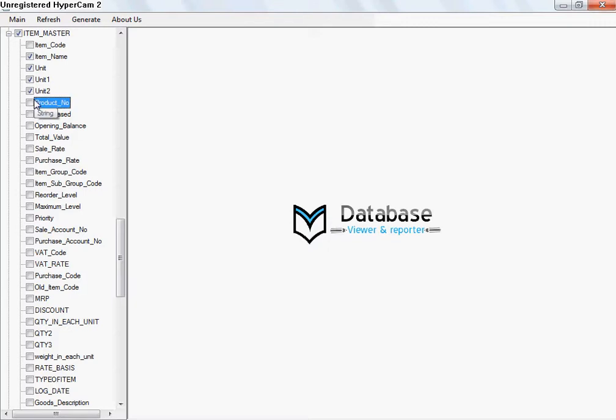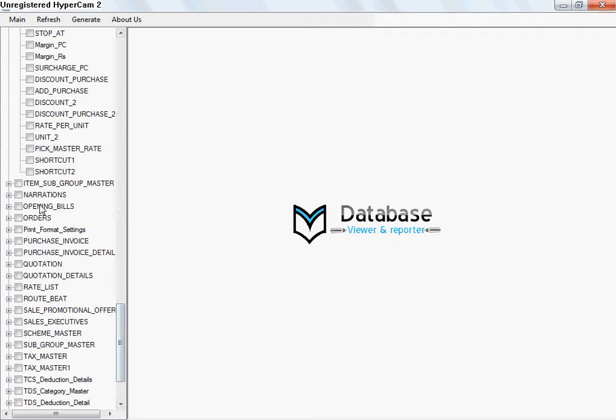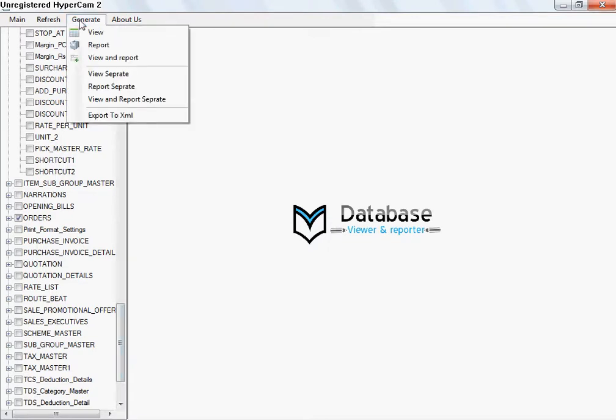Now here if I check a table and haven't selected any rows and I go on Generate, you could see there are many options, like View. First, this would create just a view of your table having its data as an output. The second option is Report. It will automatically generate the report for the selected tables and rows. If you go on View and Report, it will generate the report as well as the view of the table. And I will switch to View separate and Report separate after some time.